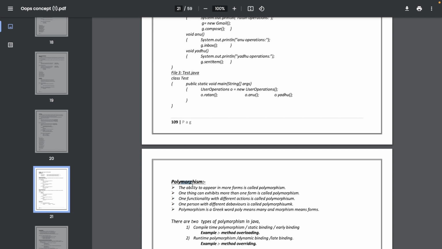Let's suppose we have taken a method add and we have two integers in it, a and b. So my add method can take many forms. It can take a form of addition where we are taking two parameters, or three parameters, or four parameters. So my add method has many forms. You can use it with different parameters.